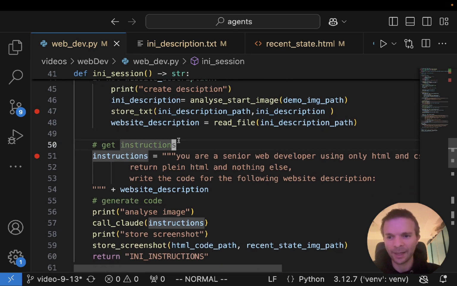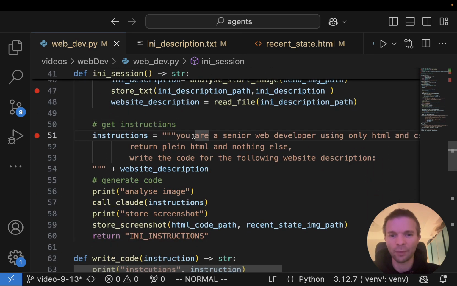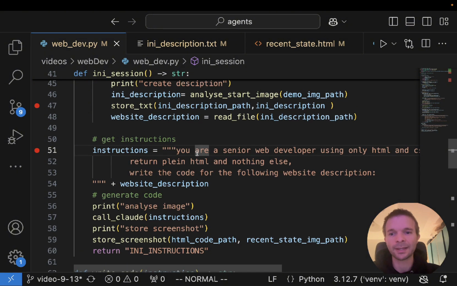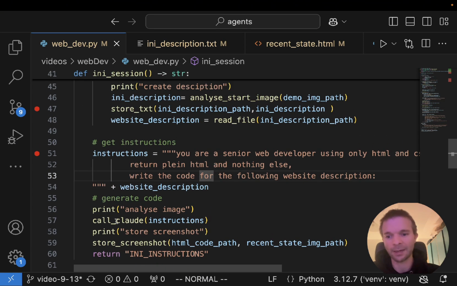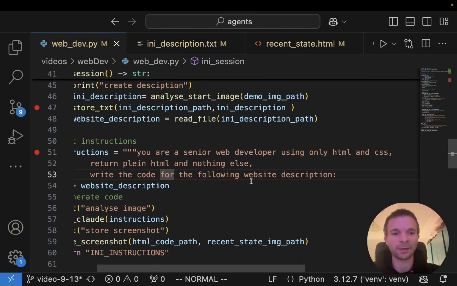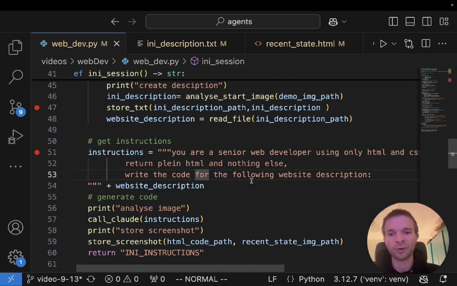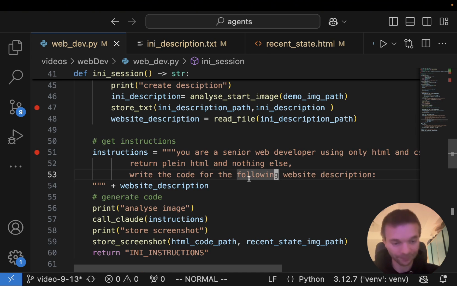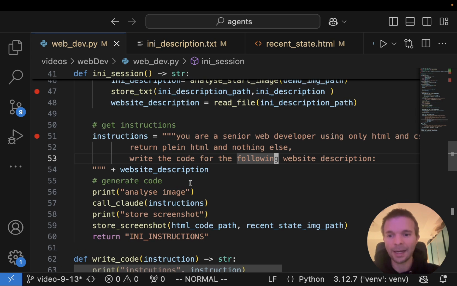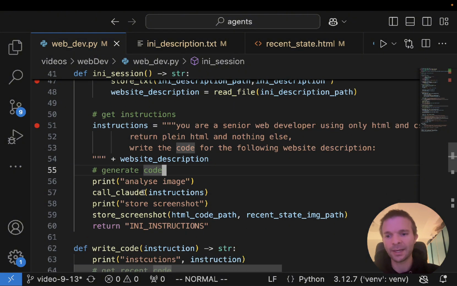After we got that, we're going to use this website description for actually writing our HTML code. So here are the instructions for our Claude model. We use a function called Claude. The instructions say: you're a senior web developer using only HTML and CSS. Return plain HTML and nothing else. Write the code for the following website description. Then we do a print and then we call Claude.